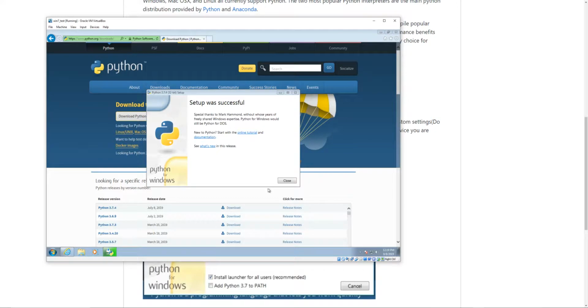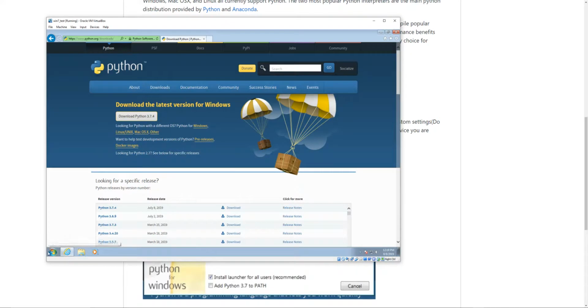We get a nice little screen, it's pretty cool. A little shout out to this guy here who made a lot of contributions, so that's pretty awesome. So Python is installed now.